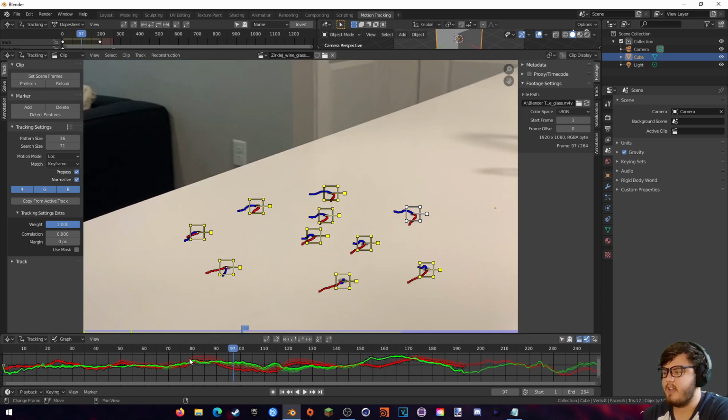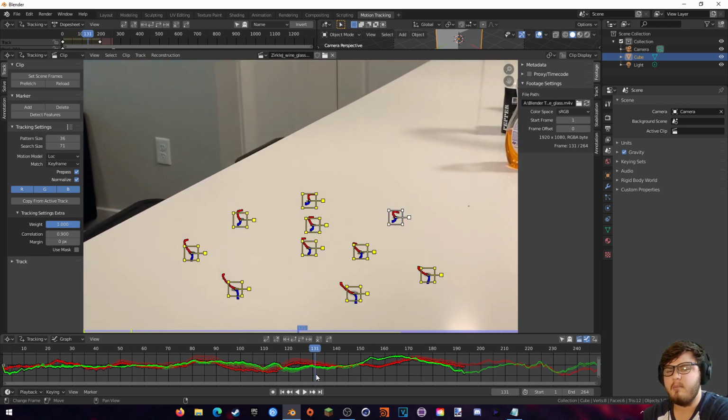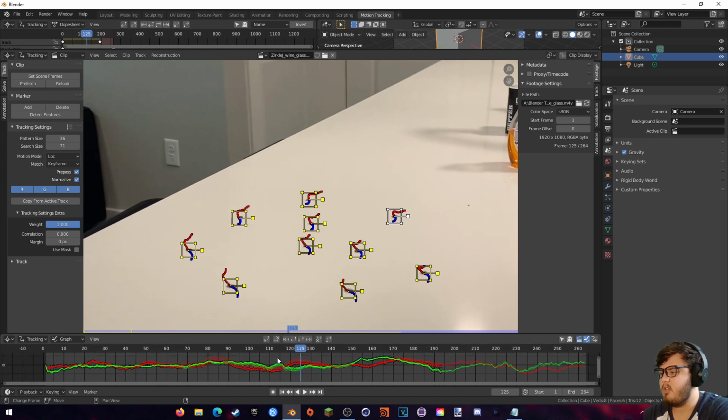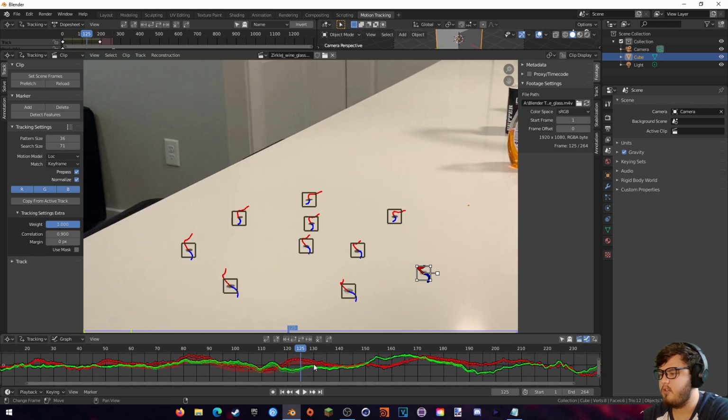Okay, so it just finished tracking. You'll notice down here that we actually see some green and red lines. I won't really talk about that too much. That'll be for a later tutorial. But basically, you just want to make sure that no individual green line goes crazily above or below the others. So all of these look fine right now.